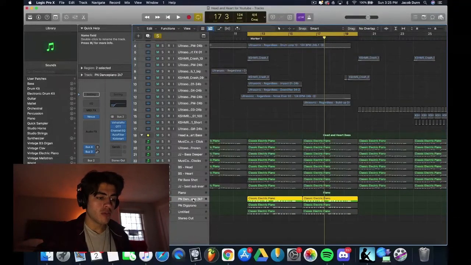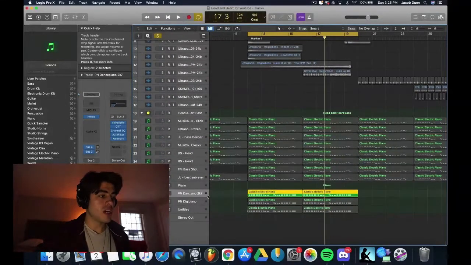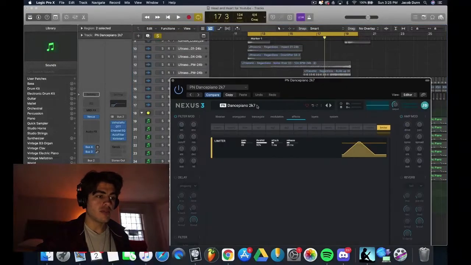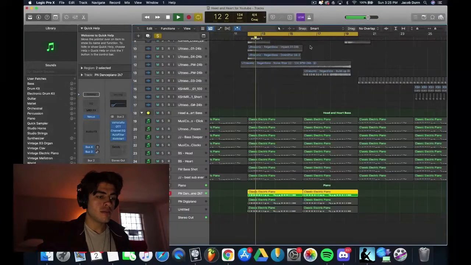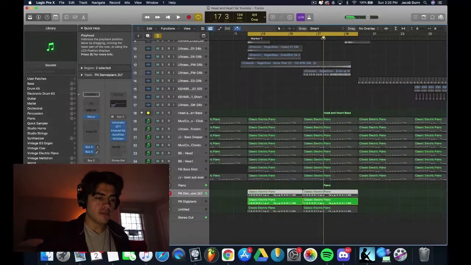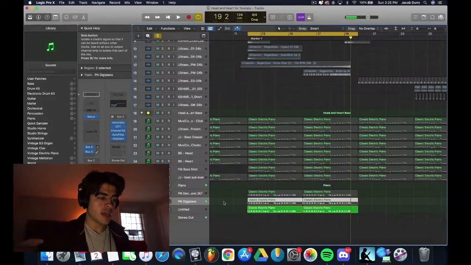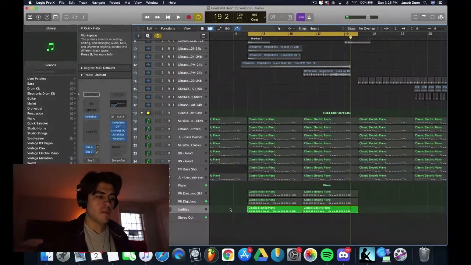So for the piano, I have this by Nexus. It's called Piano Dance Piano 2K17. Then I have a DigiPiano, which sounds like this. And then I have this piano, which is much more realistic than the other two.